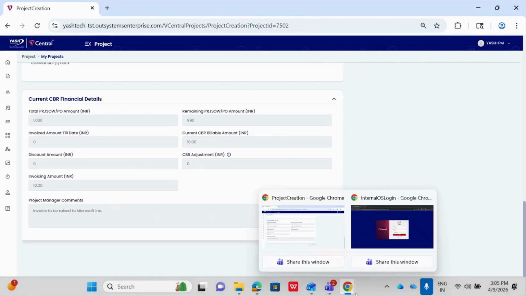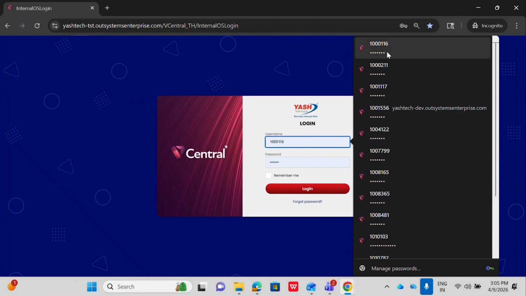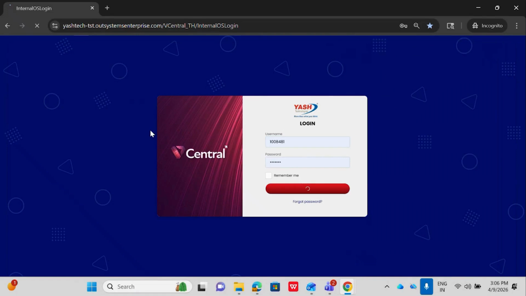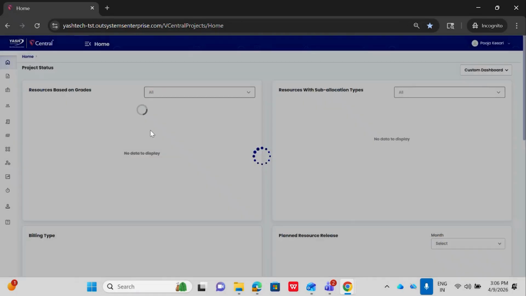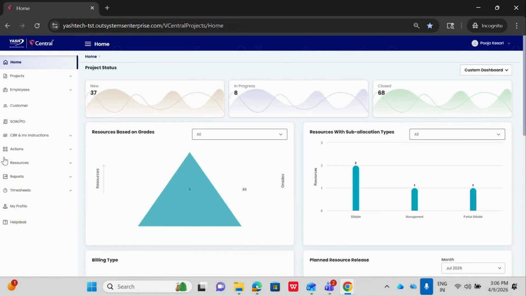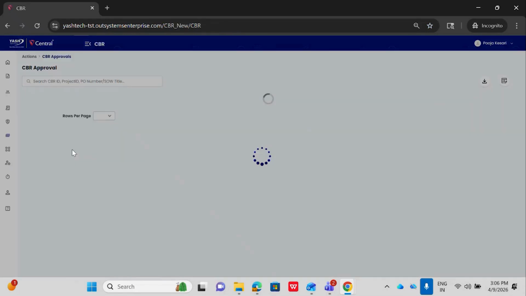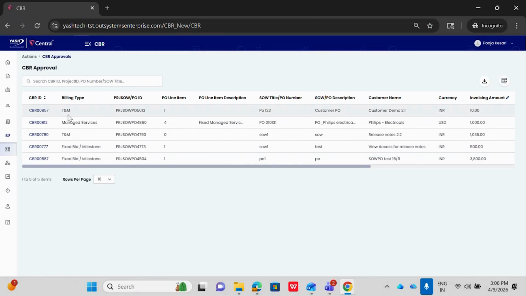So let us log in with the invoicing manager, that is Pooja Kesari, for this CBR. Log in as Pooja Kesari. This is the home page for Pooja Kesari. Expand the left navigation. Click on actions. Click on CBR approvals. This is the CBR that we have generated and sent for approval. So click on the CBR ID.